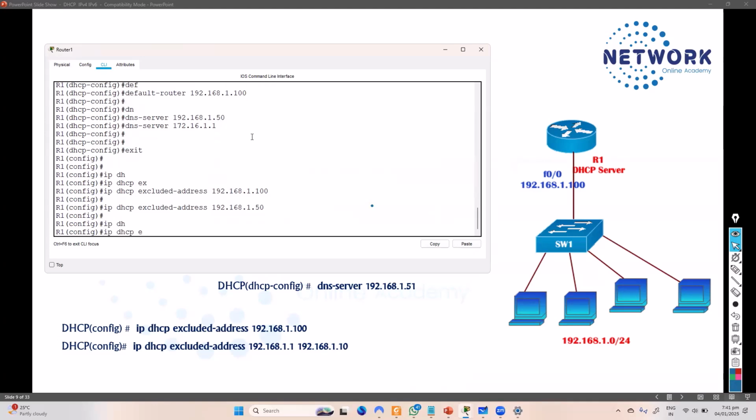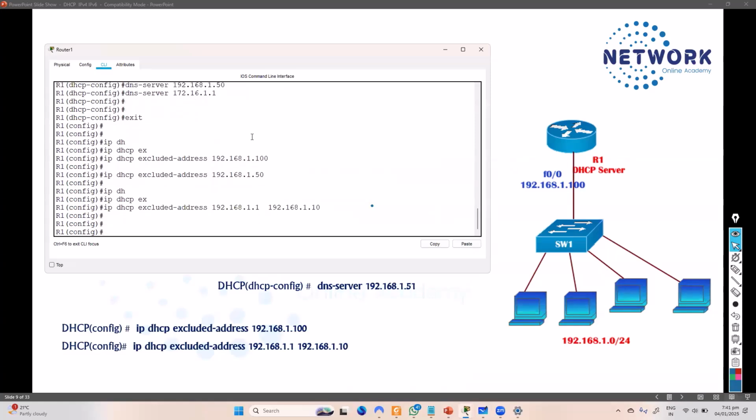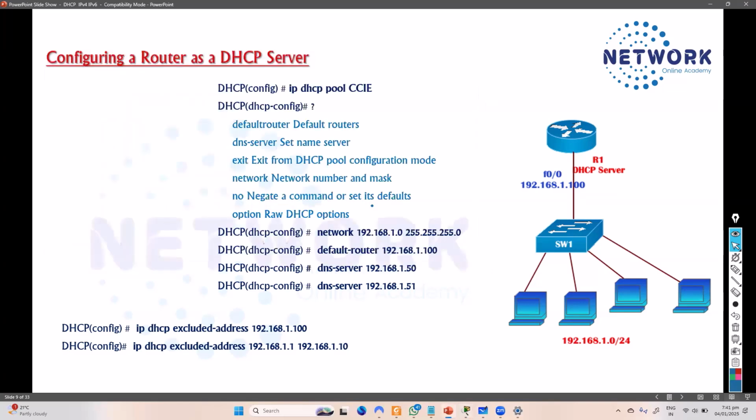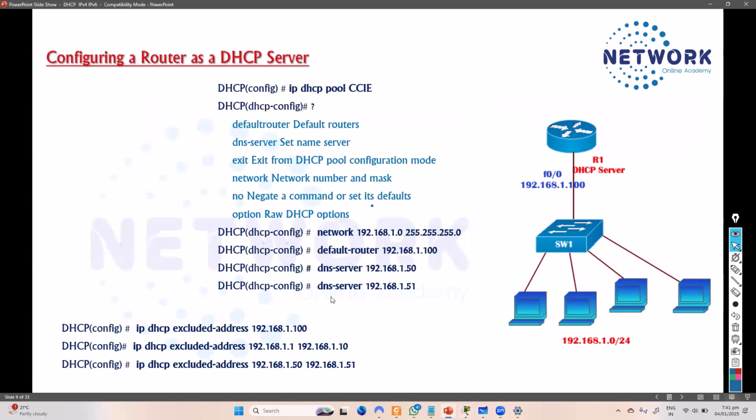And likewise, assuming that I have some switches and I'm using the IP addresses from 1.1 to 1.10, I want to exclude them as well. I don't actually have 1.1 to 1.10, just assume that they are the IPs used for switches. Maybe I have some servers, an FTP server, some other servers. I'm going to exclude them, which means when it is assigning the IP, it will not give those IPs to the clients. That's it. Very simple configuration, a simple and straightforward configuration with 5 to 6 line commands.